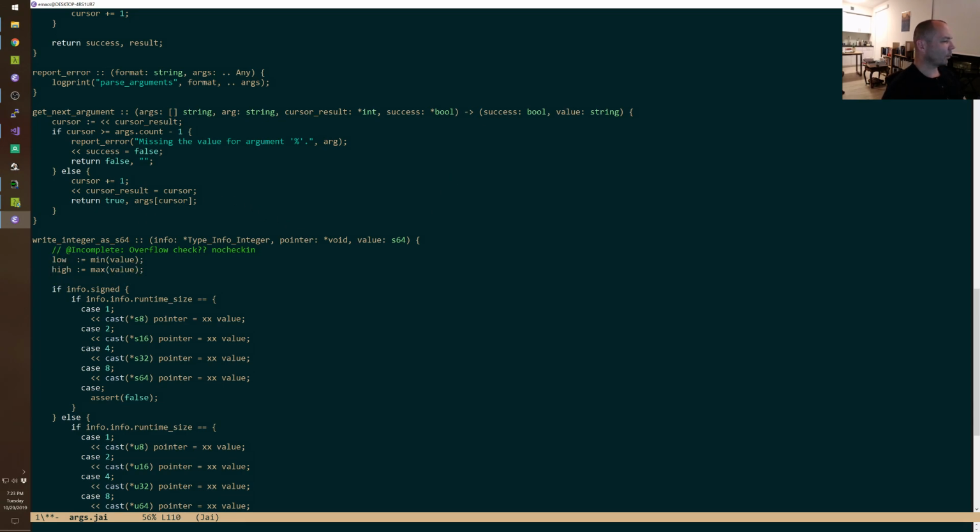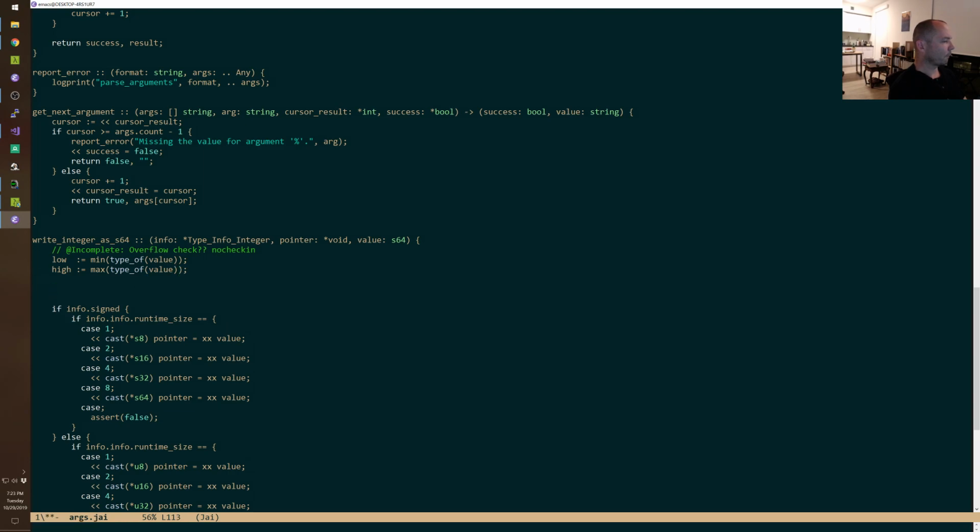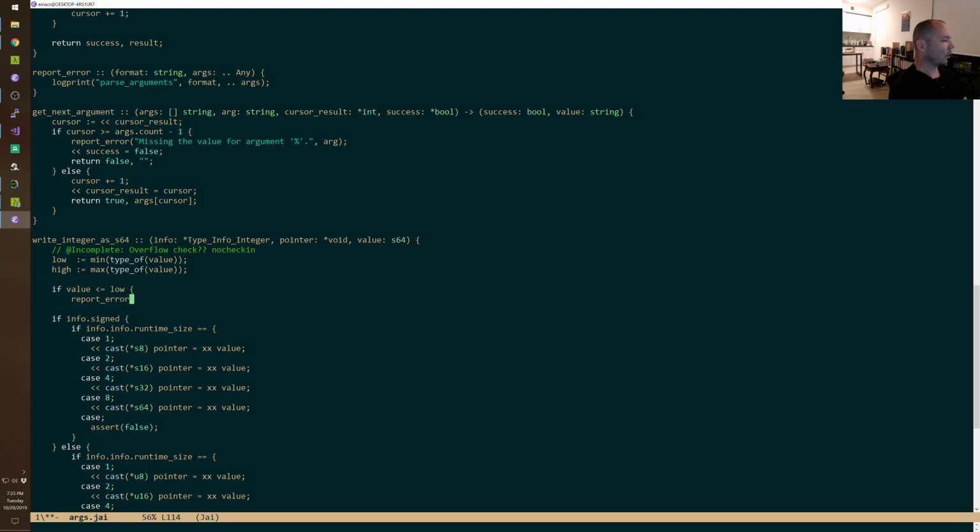I don't quite like these because sometimes I just want a variable called min. I want to say min, whatever, but this is what we have to work with. So, oh wait, it's of type, min type of. Okay. Right. So if value is less than or equal to low, report error, value is out of range for argument whatever.